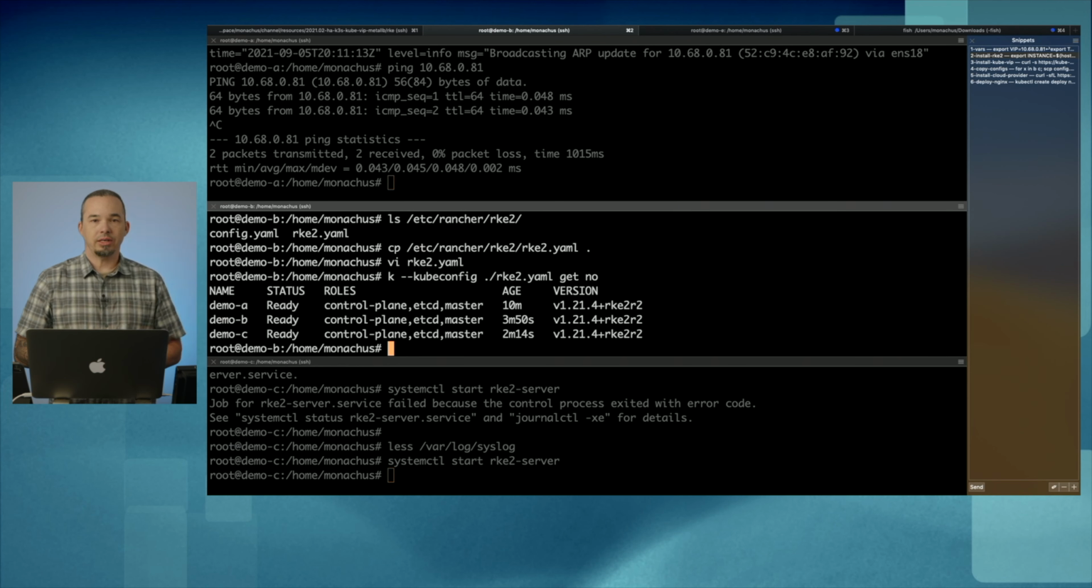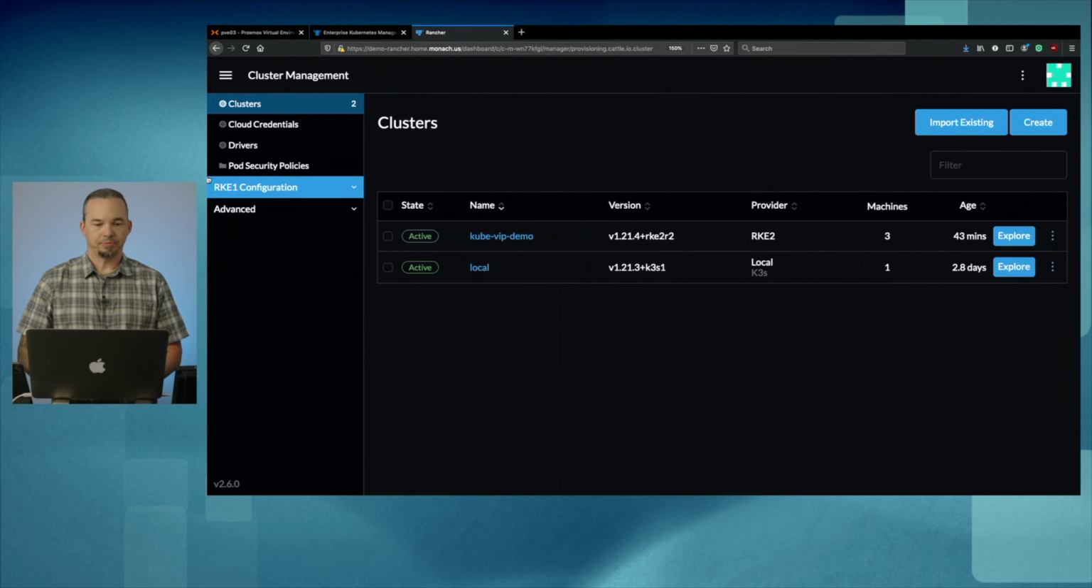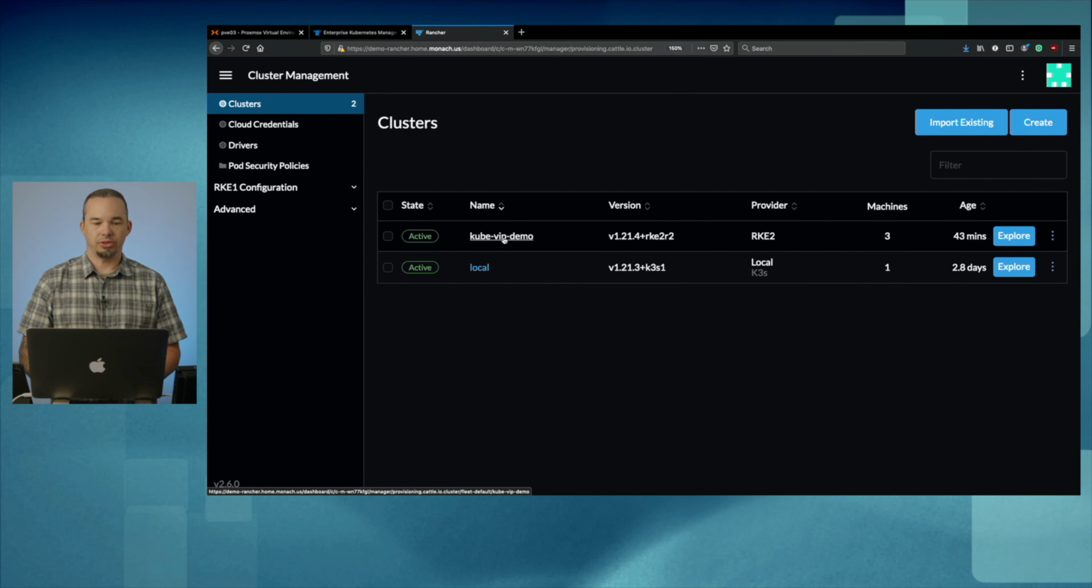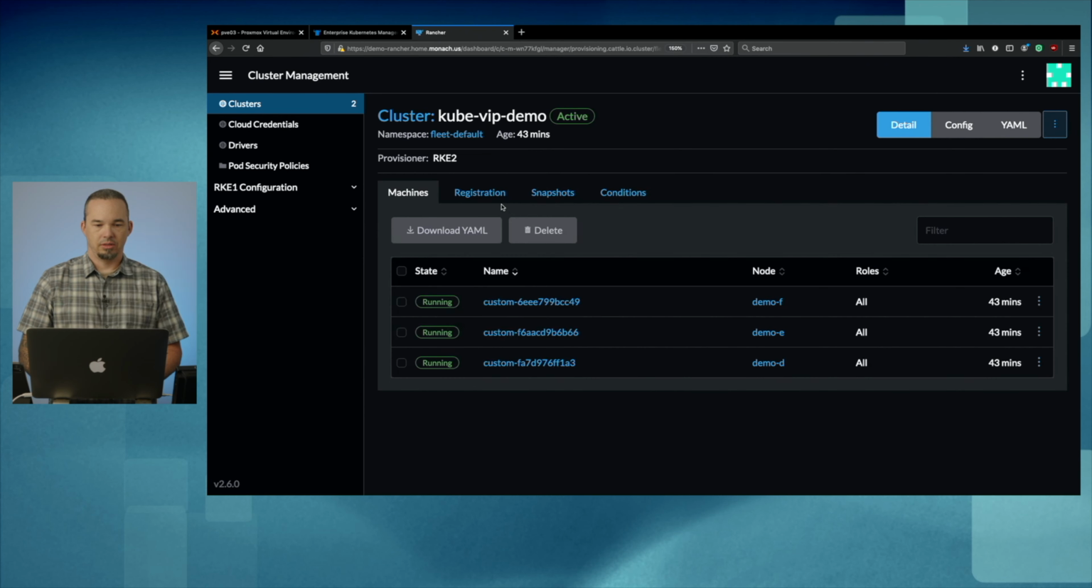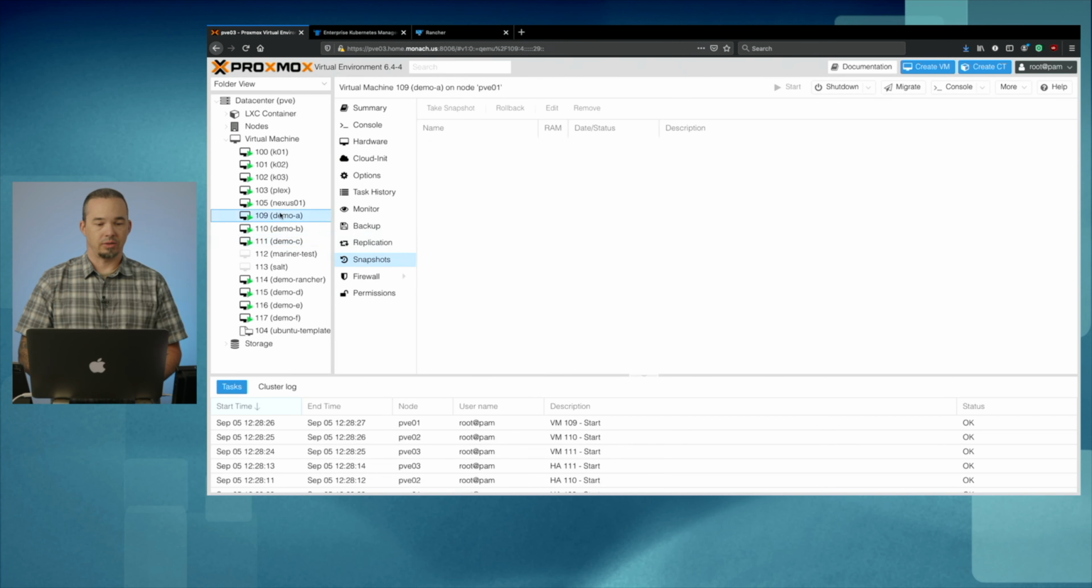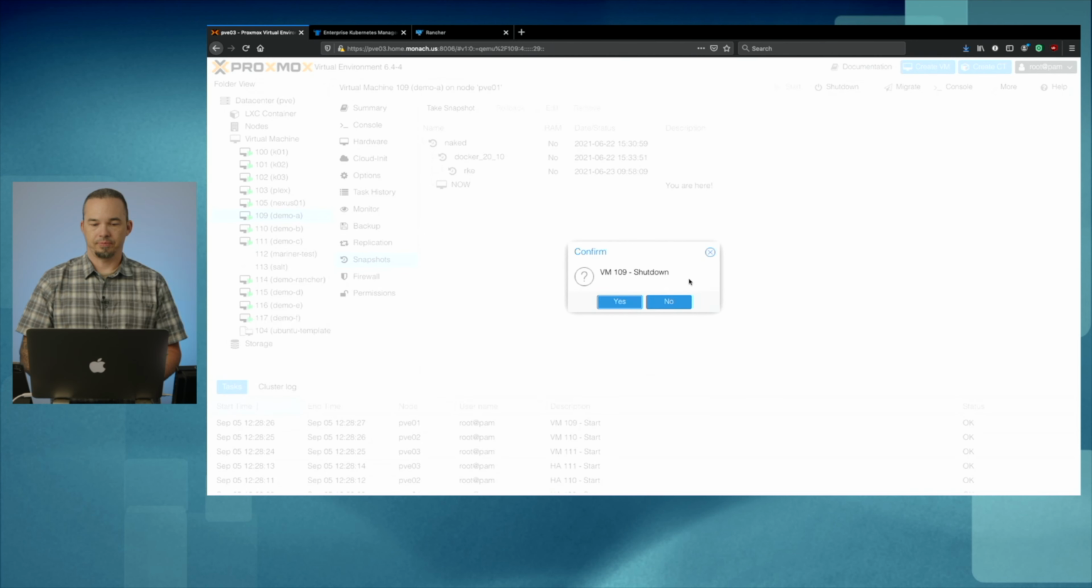I've already deployed RKE2 from Rancher, and it's here as a cluster called kube-vip demo. It's running on 3 nodes, demos D, E, and F. But because we want to use the same information, before I can use those, I'm just going to go in and shut down A, B, and C.